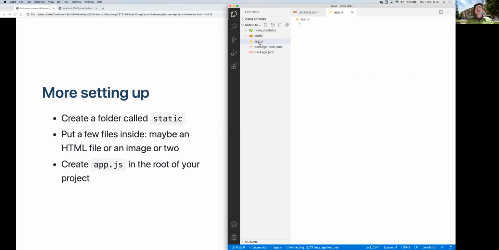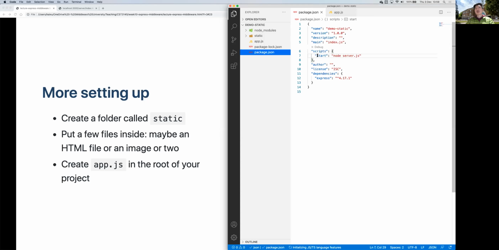JS. Okay, and if I call this app.js, then I need to update the start script here. So it has to be called node app.js, so it knows to run this file, because otherwise it will try looking for server.js, but it can't find it and gives you errors.